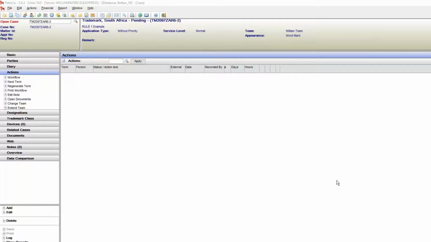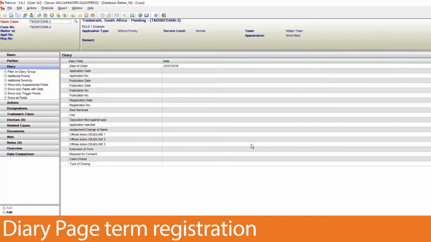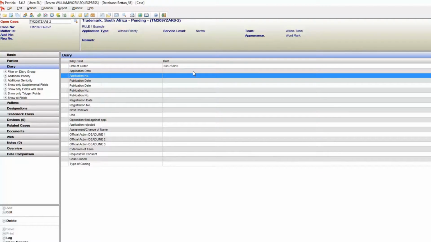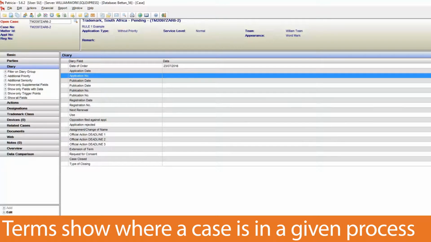The first way that a term can be triggered on a case is through the diary page. Adding either a diary date or a diary text may trigger a term. If we think about this, it makes perfect sense. The terms are, in effect, the current state of where a case is in its lifetime. We are constantly updating the terms or the state as certain things occur.